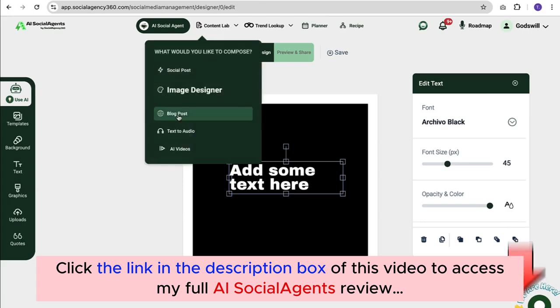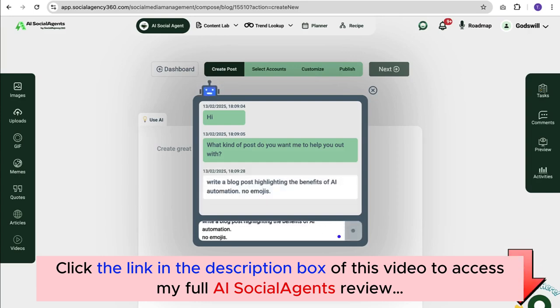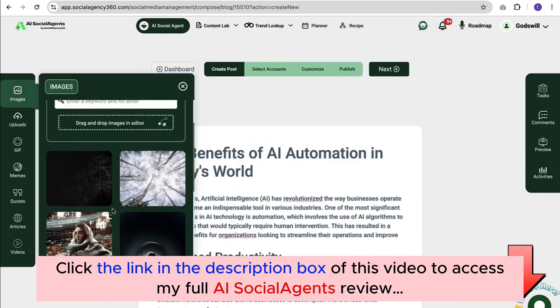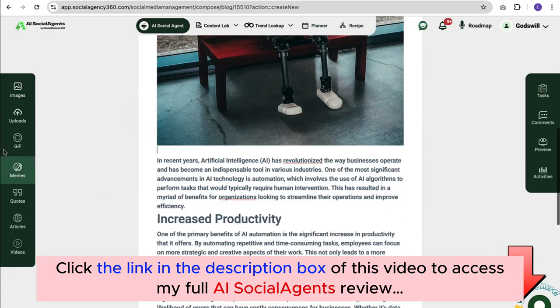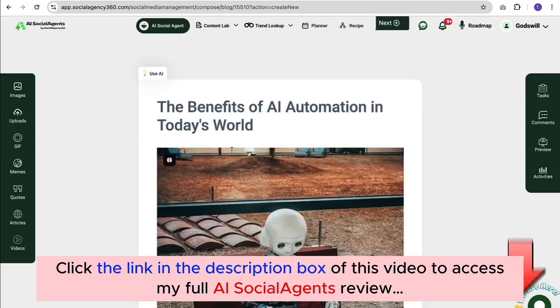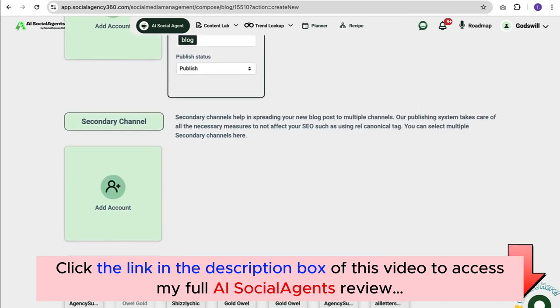Next is the Blog Post Lab. This is a simple yet sophisticated rich blog post composer. You can create posts for your blogs, Medium channels, websites, and so on. You have the option to type in post content or generate with AI, add images, GIFs, etc., and customize post content using our rich text editor options. And once your post is ready, you can go ahead to publish to your blogs, Medium channel, etc.